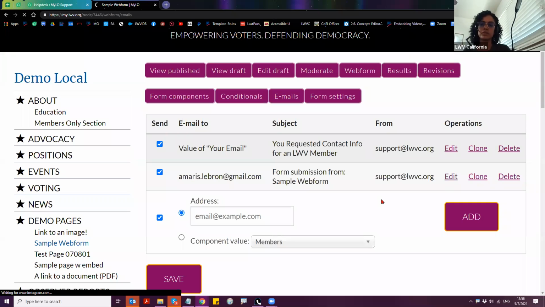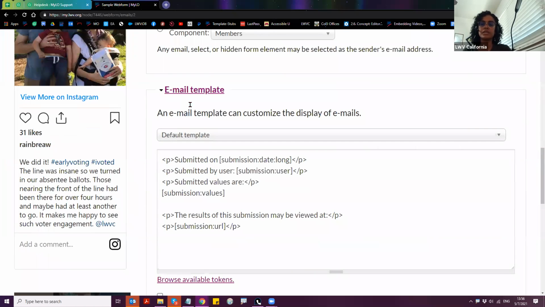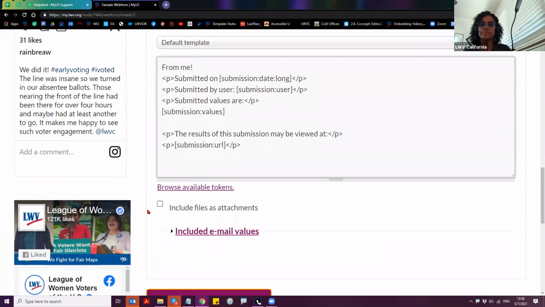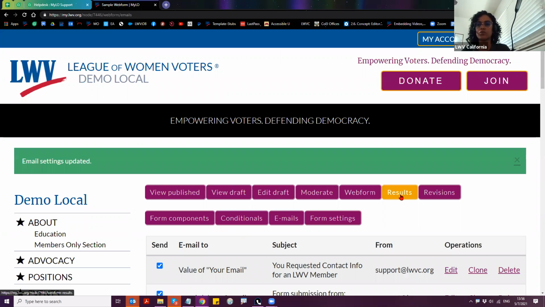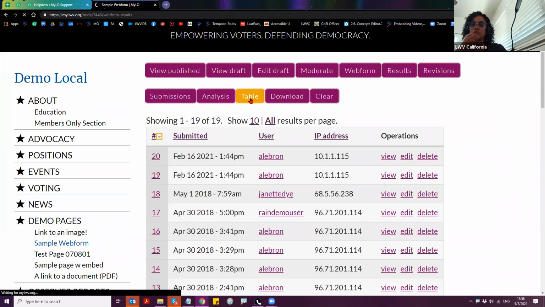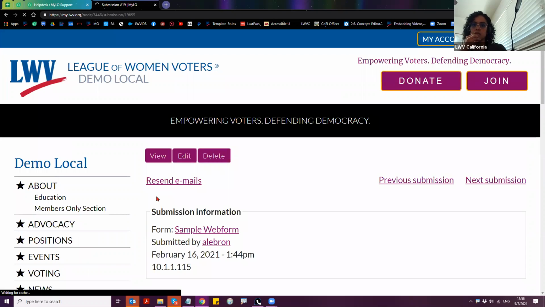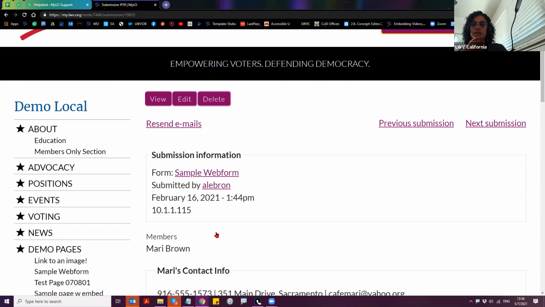So if I want to customize the one that I get to my Gmail, I would click on edit, and down here at the bottom where I see the email template, I can make a change here. And then save email settings. Now let's go back and I'm going to do table so I can see who it will send to. I'm going to use number 19. Okay, so I should get an email to my A. LeBron at LWVC and then a second one to my Gmail address.